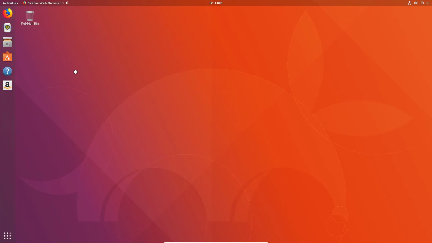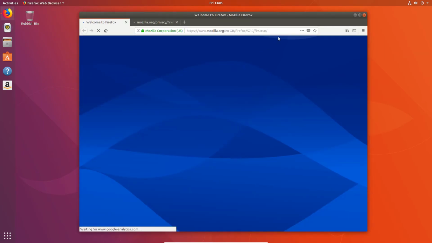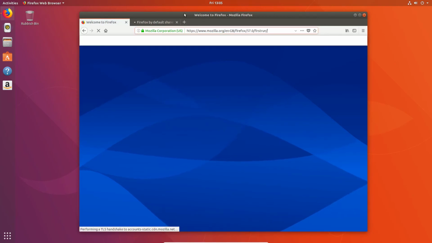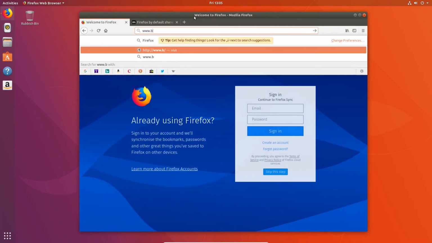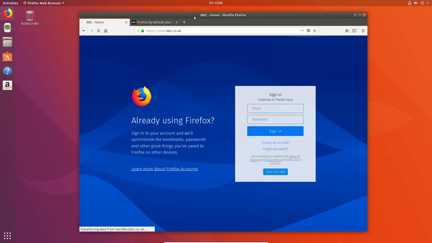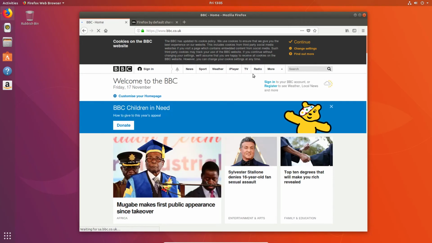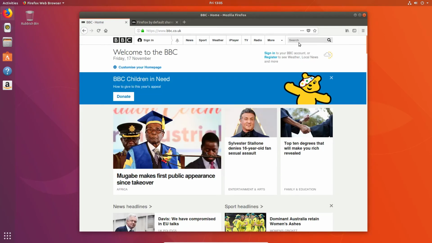Open up Firefox. There we go for the first run. We'll just have a quick look at a website in Linux. Have a look at BBC News website. Obviously, because this is a new installation, you're going to get all these cookie policies that you've got to keep clicking on every site, but it will remember them for later.